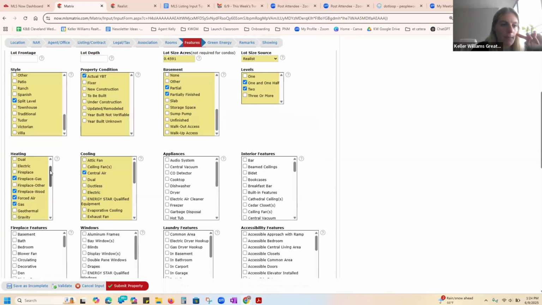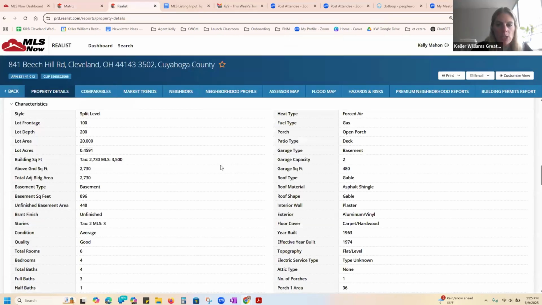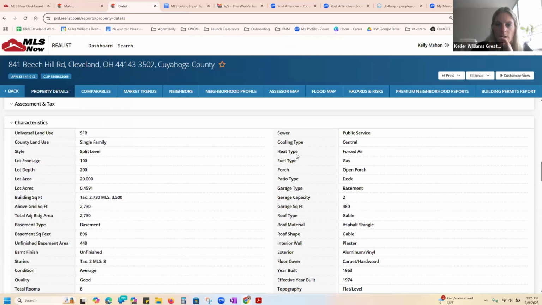Heating type. So there's a gas fireplace, then a wood fireplace, and heating forced air and gas. Cooling, there's central air. If there are ceiling fans in the rooms, you can also check ceiling fans. Again, a lot of this information, if you want to double check it, is on Relist. So right here you see heating type, forced air, fuel type, gas, it's central air.